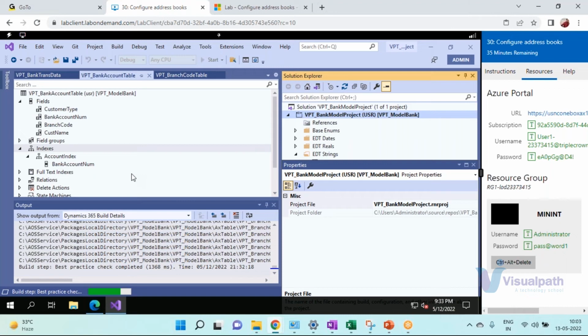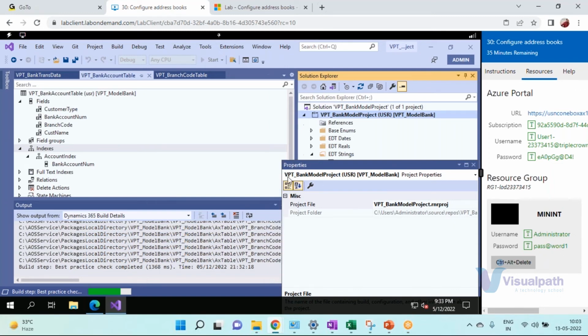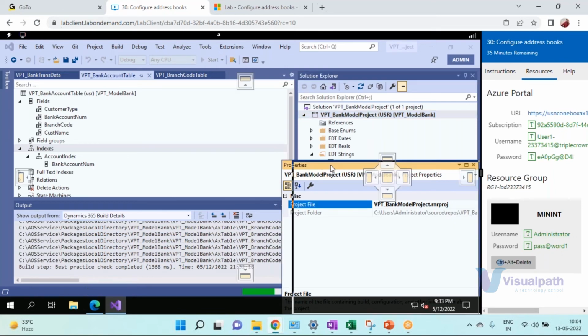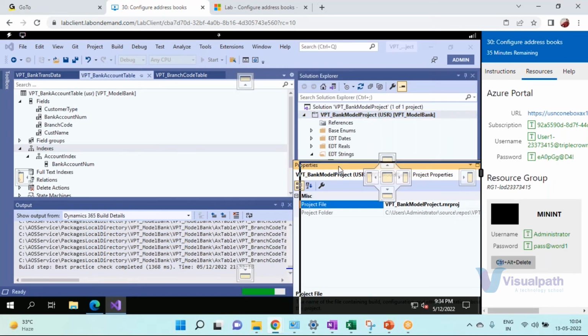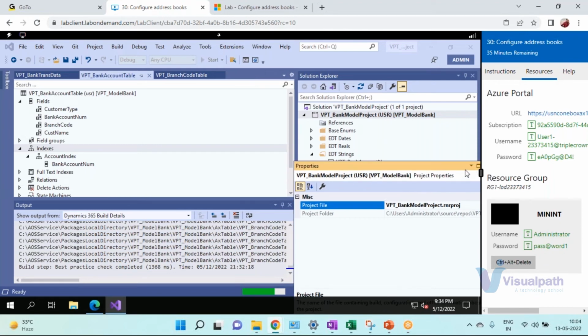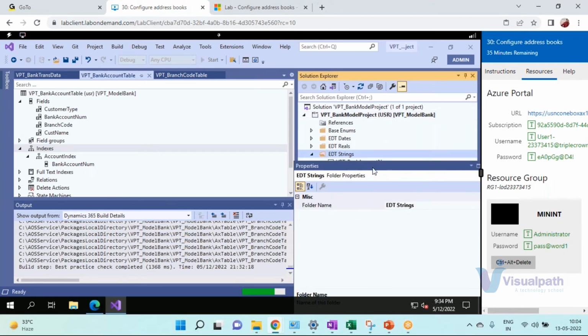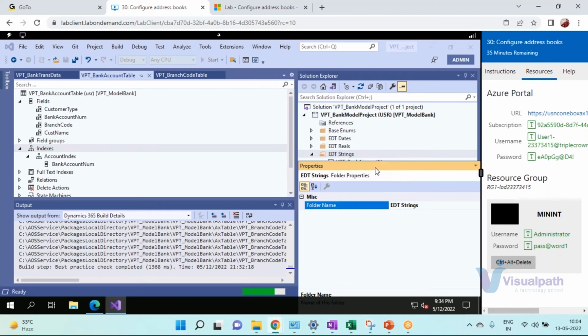I'm getting 2 errors. Let me just check. I'm getting an error that bank account num or its base type for table BPT bank transaction data field does not exist. Wait, wait, wait. Bank account what? Basically it means that the bank account number is being extended from bank account num.